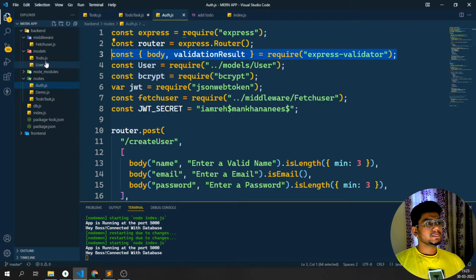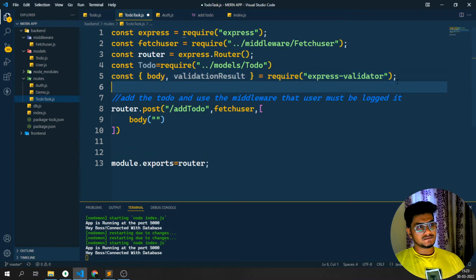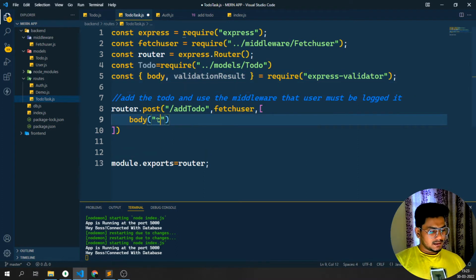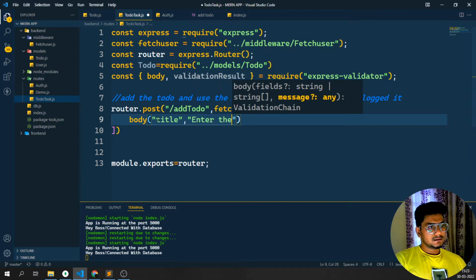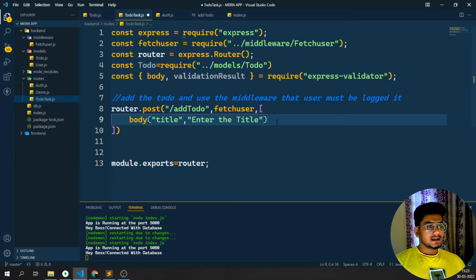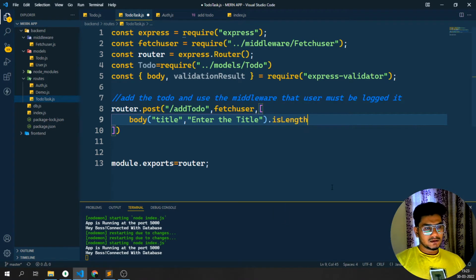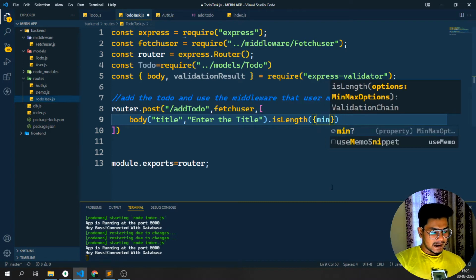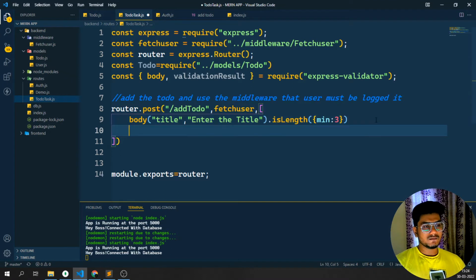So I'll copy, come back to the to-do task, and use this particular stuff, that is the body. Here I want to get the title. I'll say if there is no title, enter the title. Okay, then I'll use the concept of isLength. At minimum it should have 3 characters of the title.